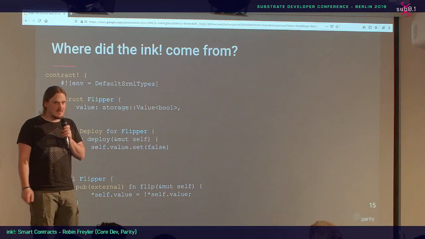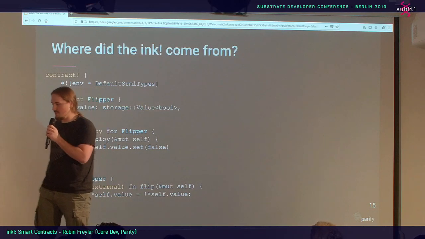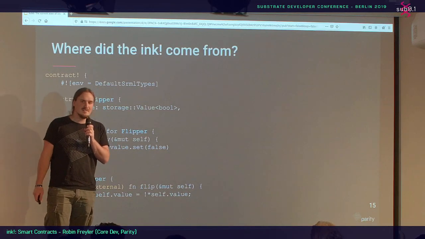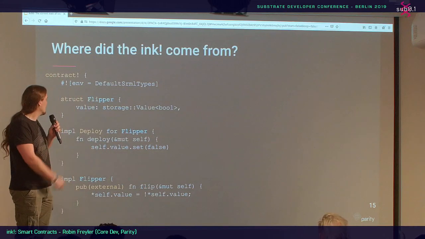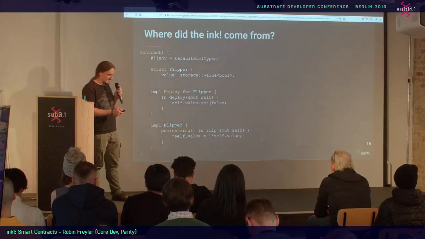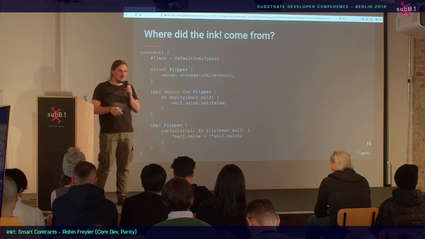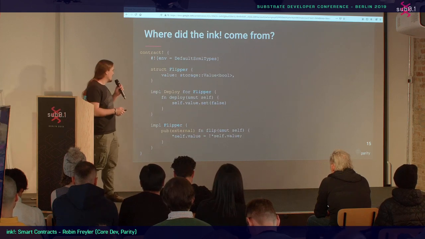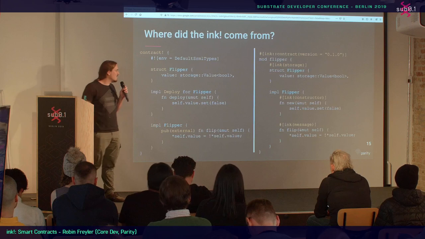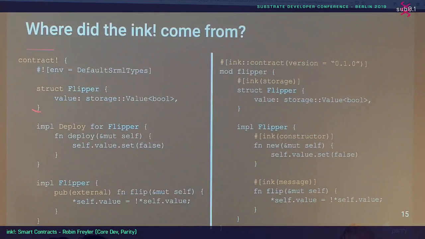Where did Ink come from? So earlier this year, I was presenting Ink together with Sean, and it was looking more like that. I won't go into details. Don't worry if you cannot read it. What it looks now like is this. So you can make a direct comparison of the single modules that we have here and there. This is the old approach. This is the new one.